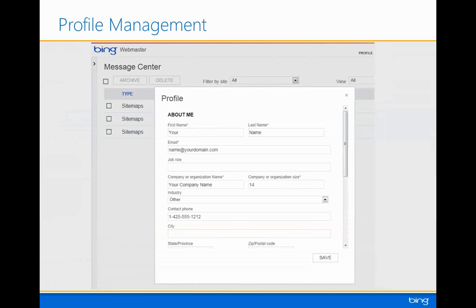Now, an area that's very important that you guys take an action in is your profile area. So at the top of the page, in the header, there's an area for the profile. You need to fill this in, and we recommend that for the email address, you create an internal alias for everyone on your SEO team or your digital marketing team.